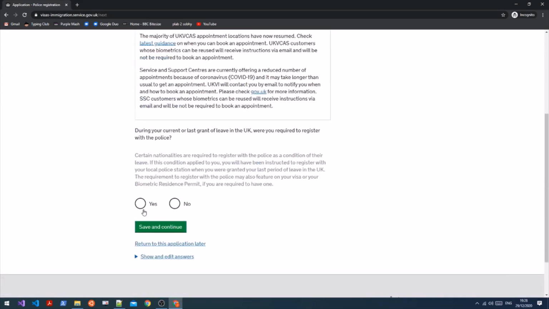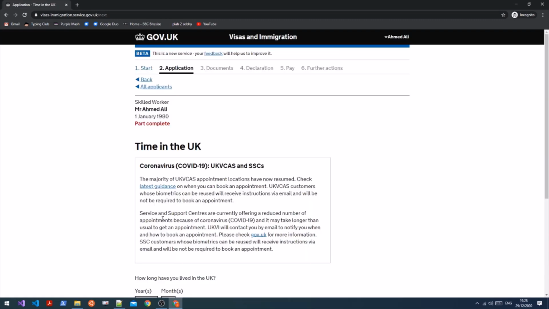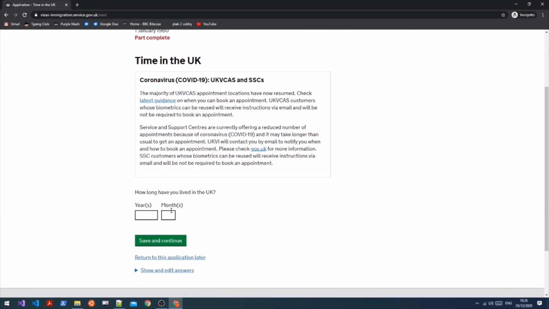Police registration. During the current leave, were you required to register? Yes, I've been required to register. Can you provide the registration certificate? Maybe I couldn't. Maybe the police department for certificate registration was closed all the year because of COVID-19. It's not a problem. Just say that you were required to register with the police, and later on you can explain that you can't provide this document because of this, and you can provide emails, contact, whatever information between you and the police department to show that you couldn't do that.